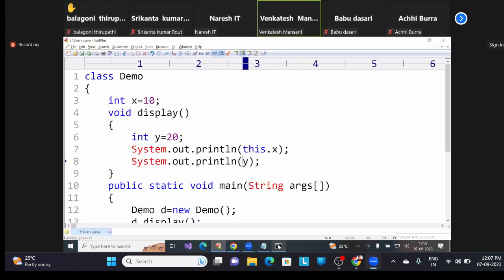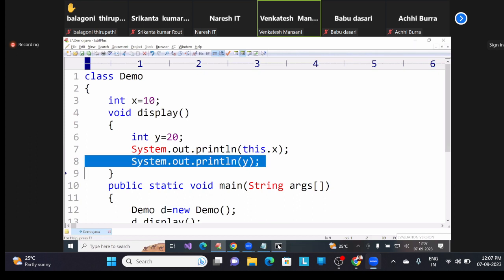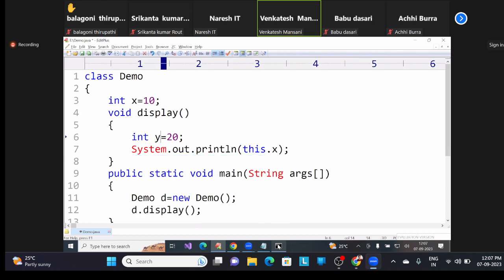Okay. Now what I'll do, see, this is also, I'll write x. What will be the output? Like this, already you have seen one example while teaching class variables. Now, if I compile, what will be the output? 20.